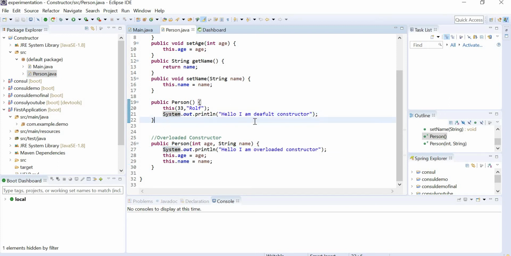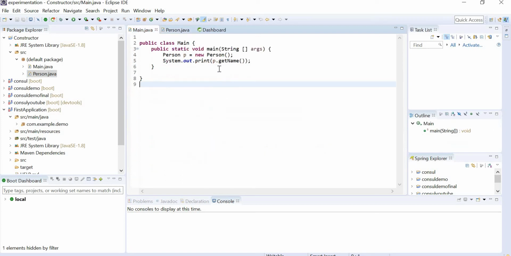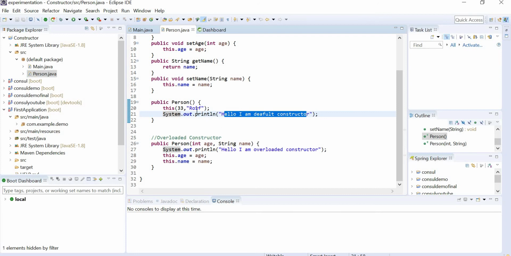So what do you think should be printed in this way? As we can see, initially this will call this. So basically it will call this person with age and name, and hence it should be printed out: hello, I am an overloaded constructor. Once it is done, then hello, I am default constructor will be printed out. So here I have written one small program where we are calling the default constructor and creating a new person and just printing the person name to figure out whether the default values are set inside it or not. So let us run it.